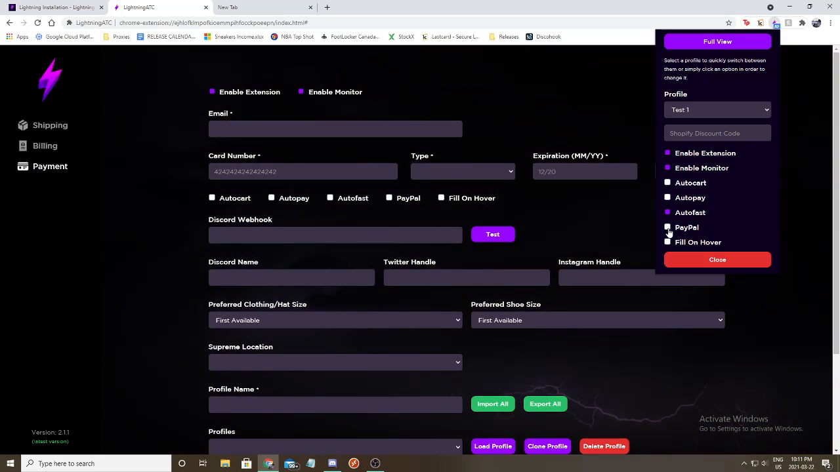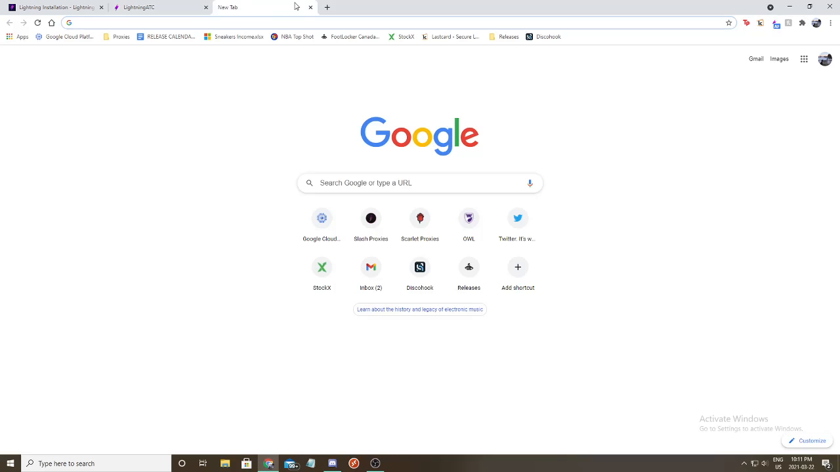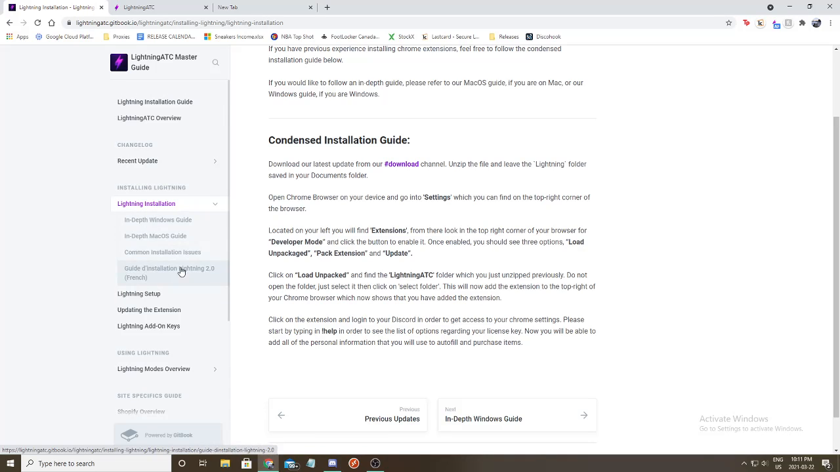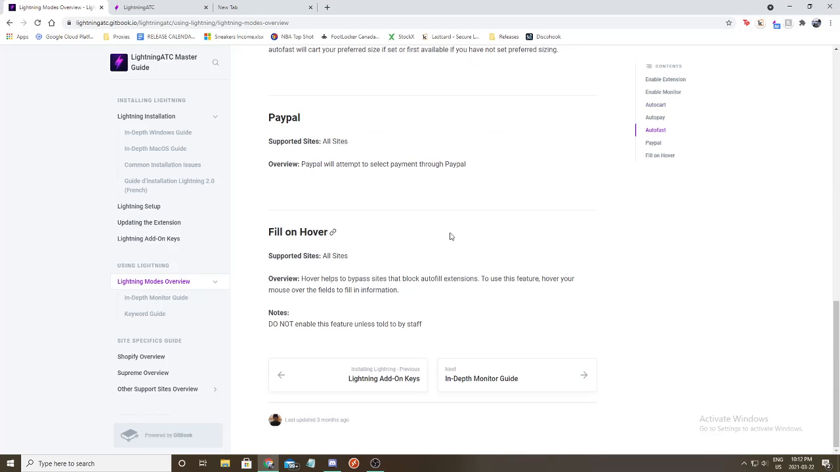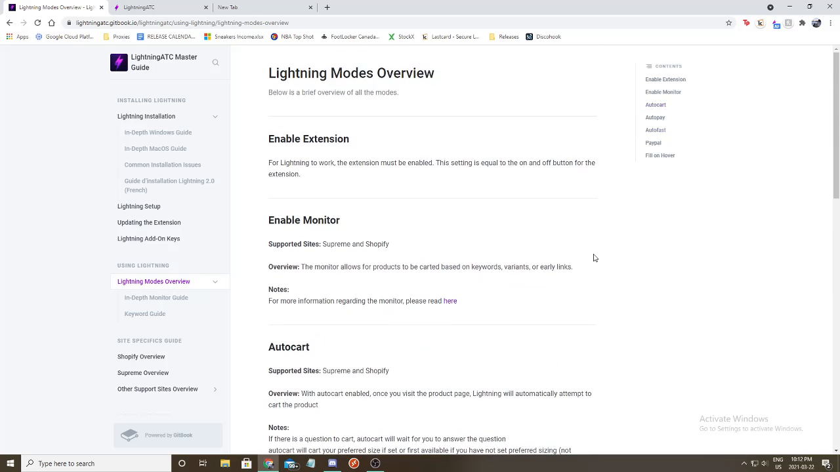PayPal, if you have this on, it'll automatically input your PayPal information. Still on Hover, you don't really need to use this. They'll tell you in the Discord when you do need to use this. What does it do? I actually haven't had to use it so far because they say don't turn it on unless they tell you to. But let me look at that. It's just when you hover it, it just instantly clicks it, I'm guessing. Yeah, that's what I assume. Hover helps to bypass sites that block autofill extensions. Yeah, that's not many.